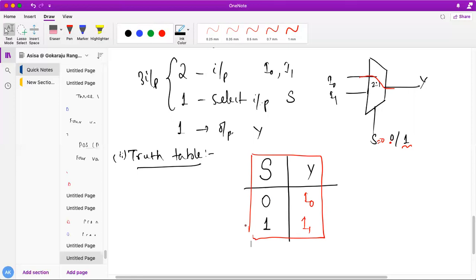Very simple. What I have done is a very simple idea. If my select line is 0, the output selected by the mux is I0. And if my select line is 1, the output selected by the mux is I1. All of you understand, or any doubt on this?